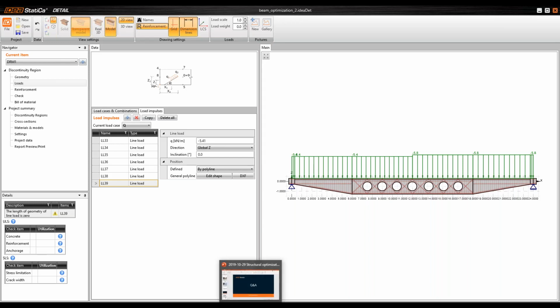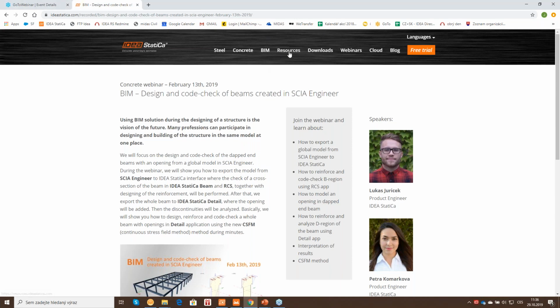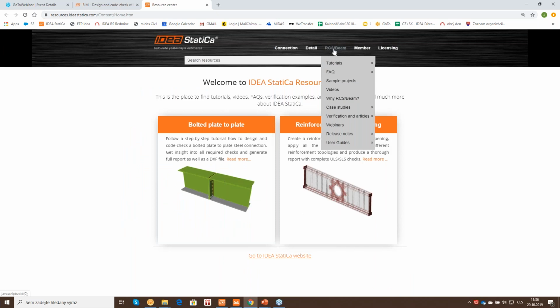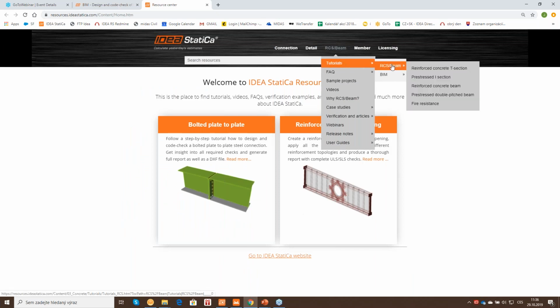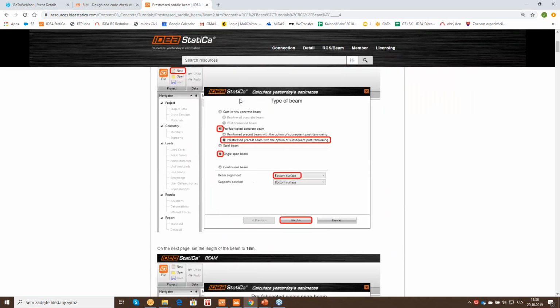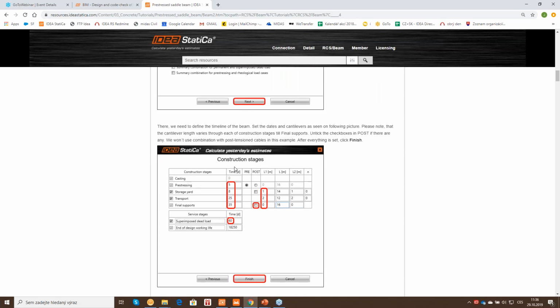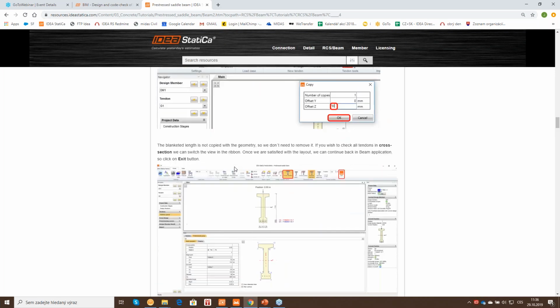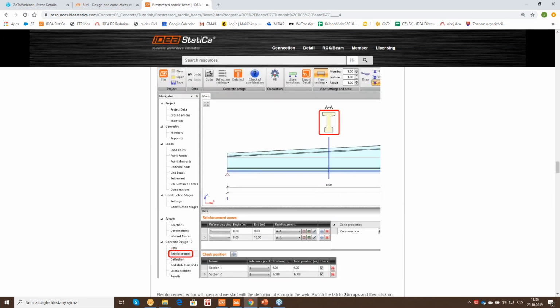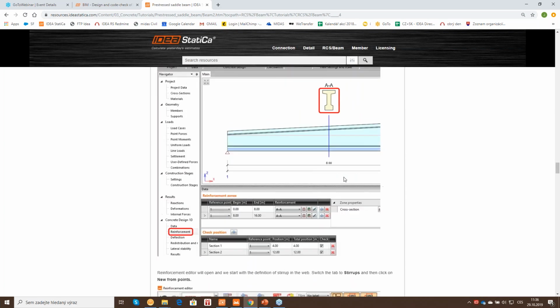Okay, thank you for your answer. I'll maybe add one more on IDEA StatiCa Beam. There are maybe some people who don't know this application well, but you can go to our resources at web, and we have tutorials for RCS and Beam, and you can see a pre-stressed double pitch beam here, step by step. It's a precast member. So if you go through this one, you can see all the construction stages here, and after designing everything, you can just export this member to IDEA StatiCa Detail, apply openings, etc., and code-check it. So this is maybe the quicker way.